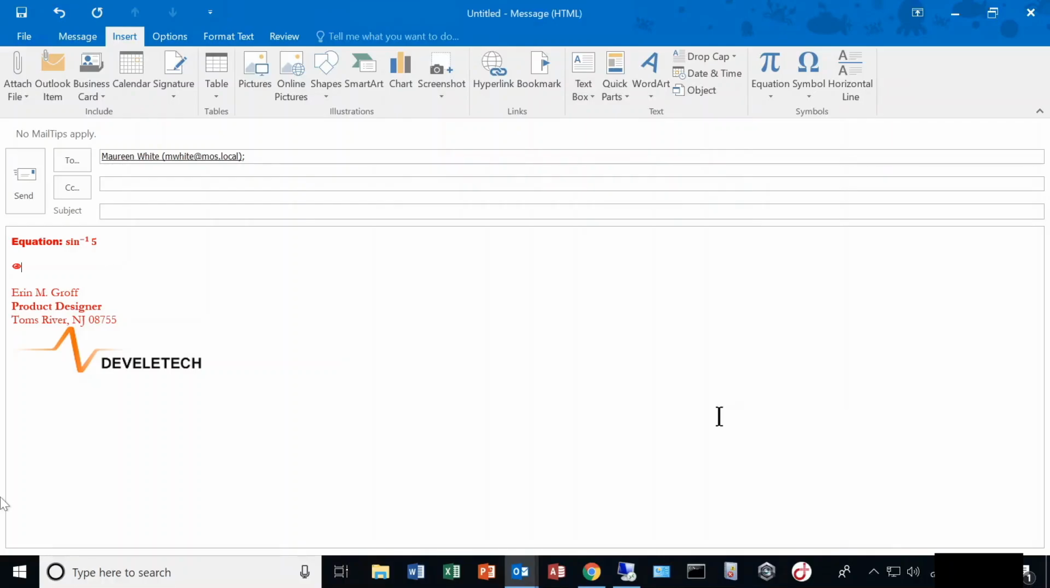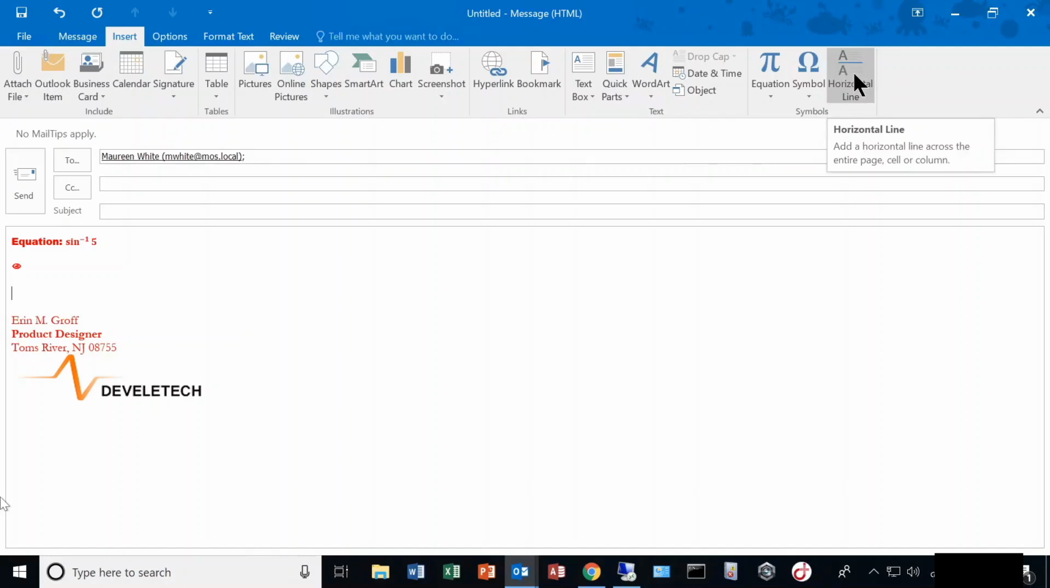We also have the option to insert horizontal lines into our messages, and this makes it easier to break up different information within your message body. So wherever your cursor is located, in that same Symbols command group, here you have the option Horizontal Line. And wherever your cursor is located, you can see it makes a line there. Again, sometimes it's for easier readability to break up different passages within your message body.